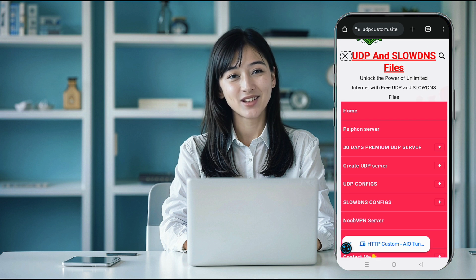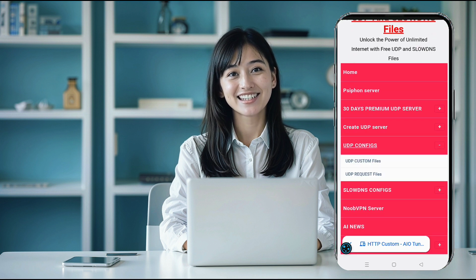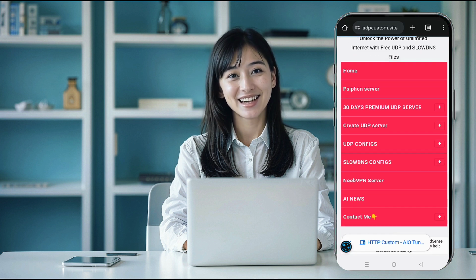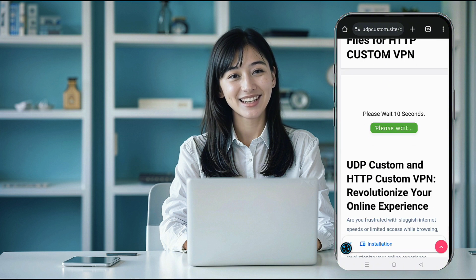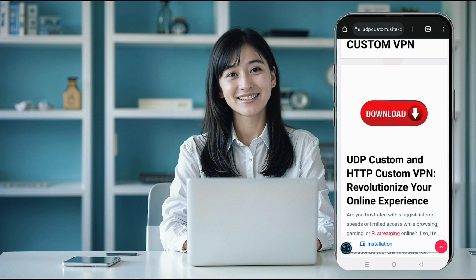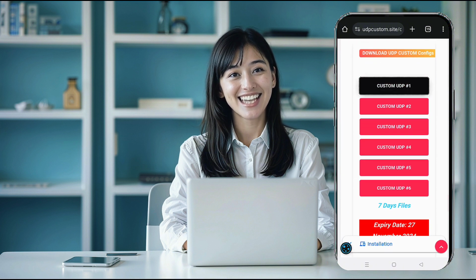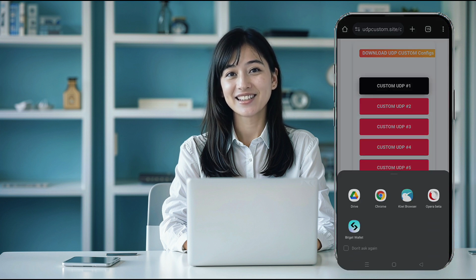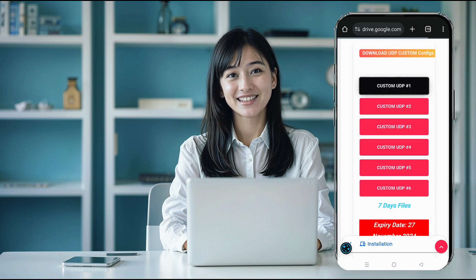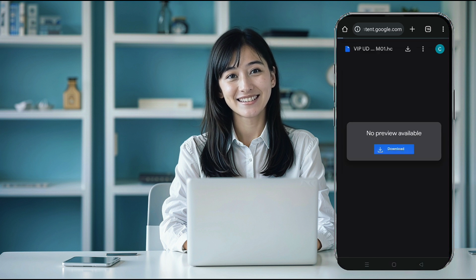A small window will pop up with an option labeled HTTP custom file. Click this to go to the download page. Once the 10-second countdown finishes, click the download button. Then, on the next page, choose the latest HTTP custom config file, click on it, and download. It'll save directly to your device's storage.